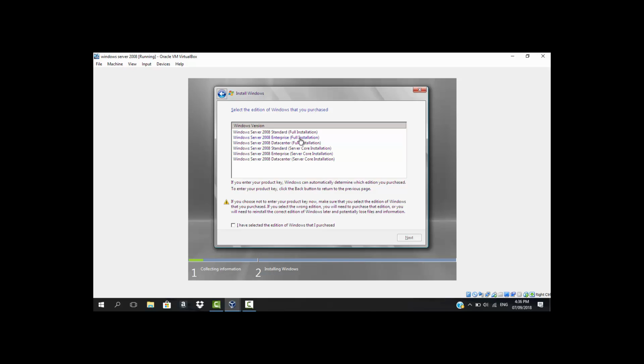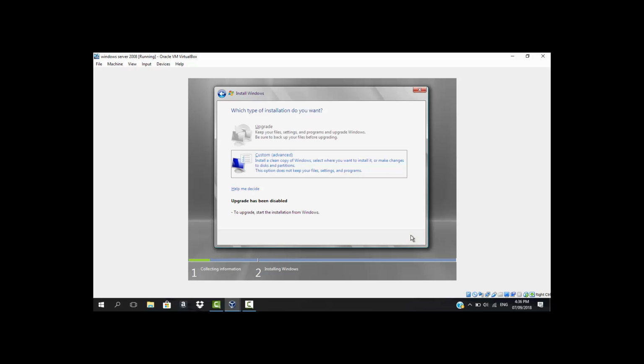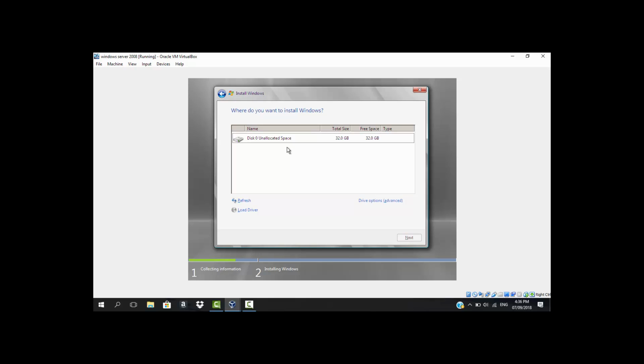So I'm going to choose enterprise, and I click next. Then I will agree, click next, and then I will choose custom. And this is how much allocated space I have here. So I'll choose this, click next.